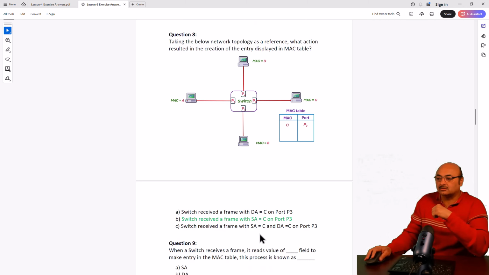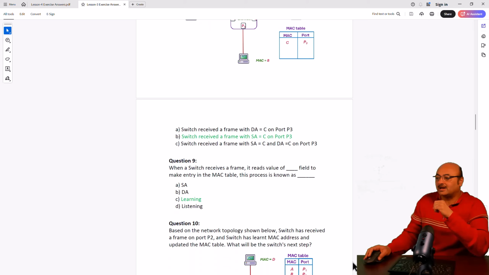Okay. Moving on to question number 9. When a switch receives a frame, it reads the value of SA field to make an entry in the MAC table. This process is known as learning. So, the correct answers are A and C.